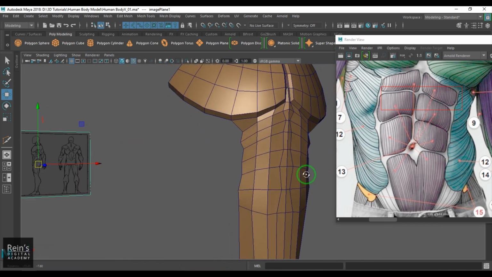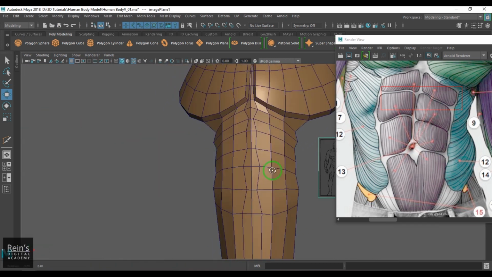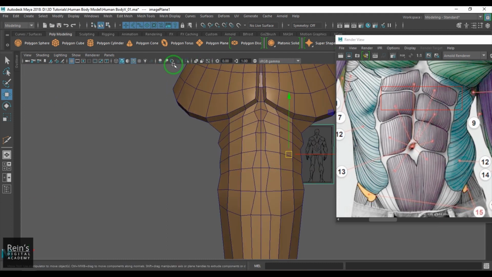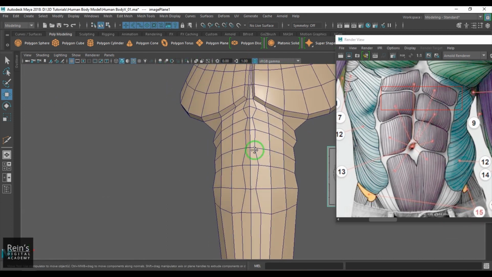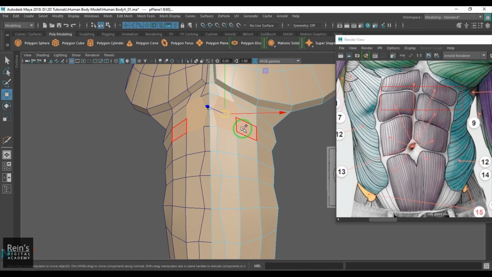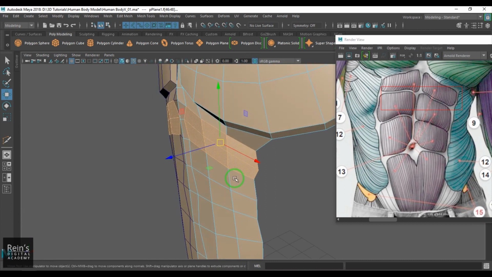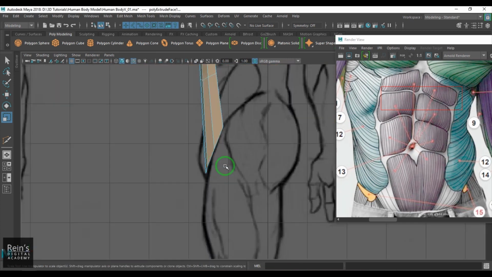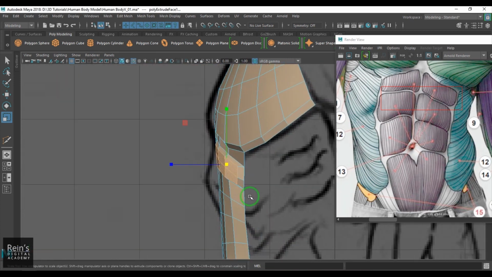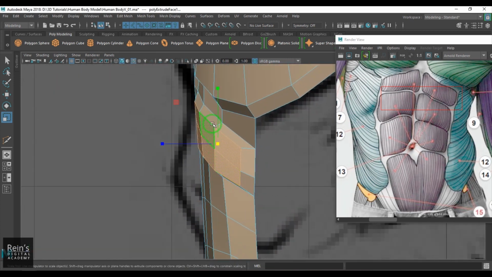So if you want to add that slight volume of the abs, you can select those faces. Okay, select those faces and then extrude them. So I'm holding shift and then drag and then scale it. Now I'll just take the side view, okay, and then try to make this look more organic.